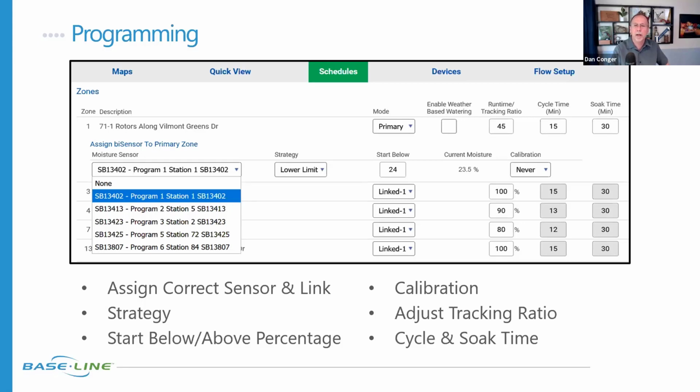Right. So the other way that we see that's even probably more common is to not use a calibration, but to do an observation method. And that's exactly how I came up with this one. If you look at the current moisture content, it's 23.5%. I walked out to the zone, looked at it and said, based off of my experience as an irrigator, I want it to dry down just a little bit more, and then I'm ready for it to run. And that's how I came up with 24%.